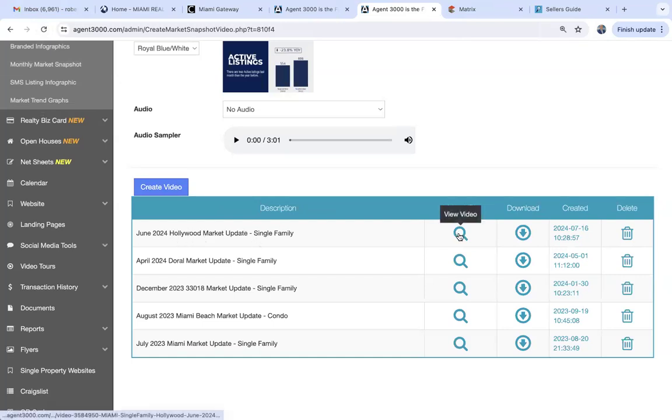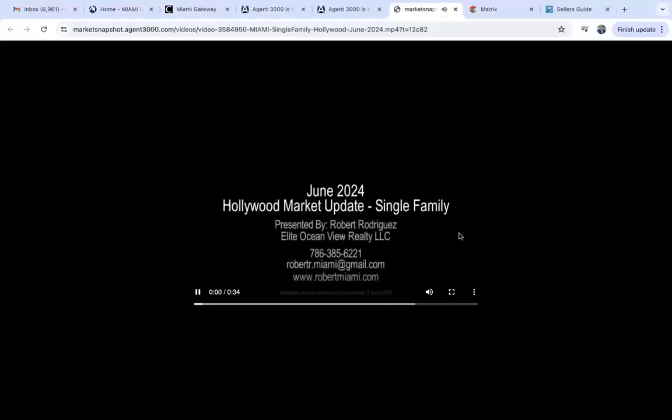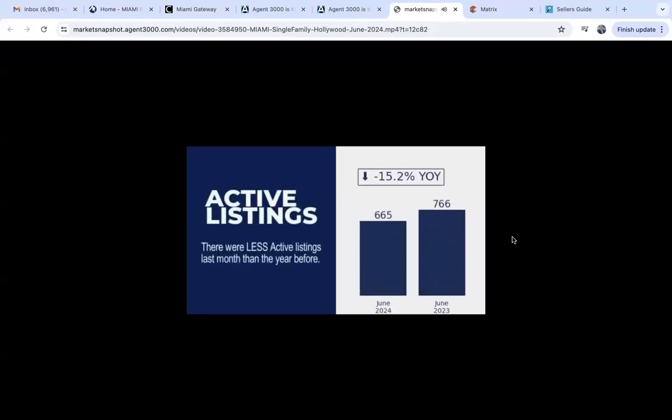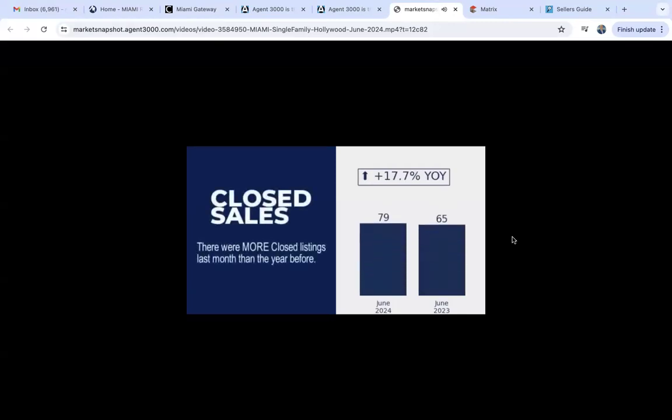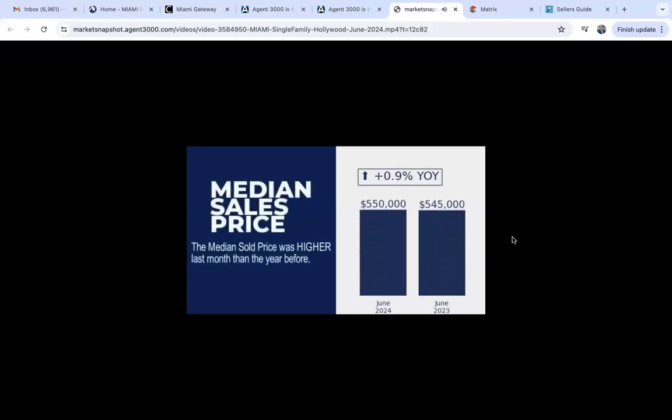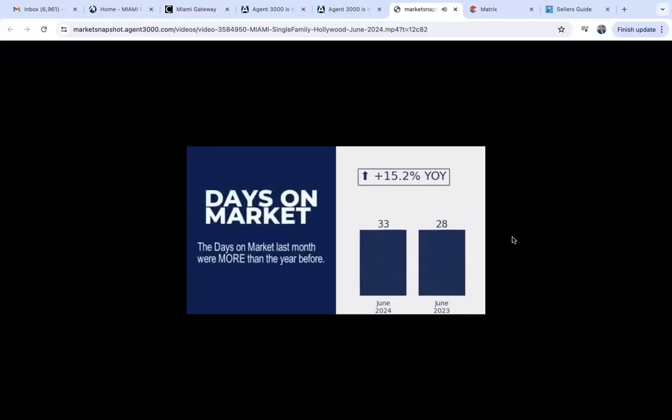Let's take a look at the numbers in Hollywood. So active listings are down. Closed sales are up. Median list price is down. Median sales price is slightly up, sorry. Days on market is up.